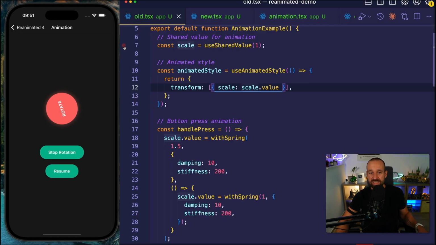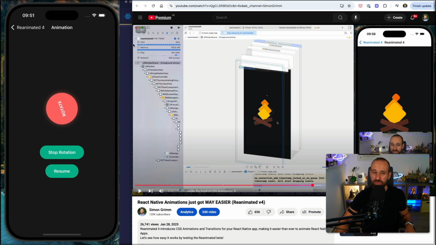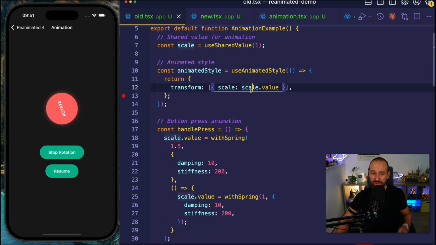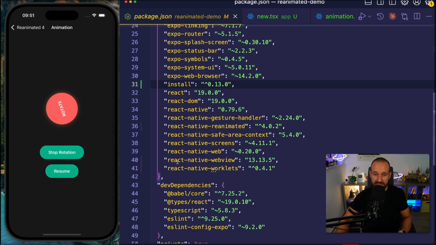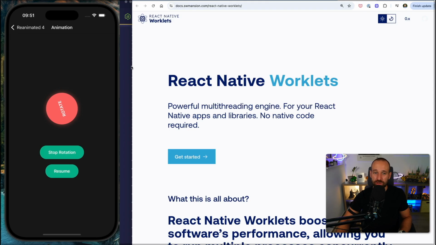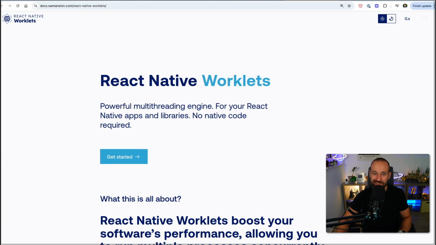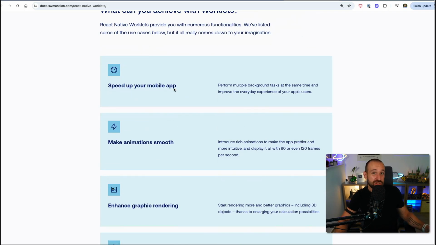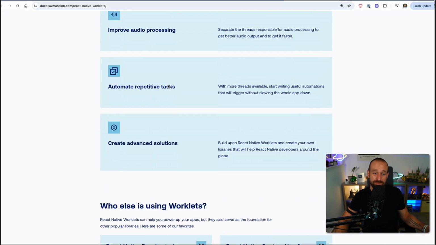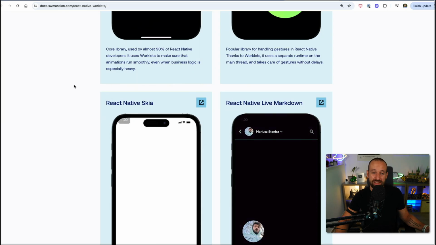So worklets are now in their own package, which is quite interesting for a couple of reasons. First, you now have to install this package additionally. If you go into the package JSON here, you're going to see I have React Native Reanimated 4 and React Native Worklets at the latest version. And React Native Worklets is now actually a standalone package. You need to install it with Reanimated, but you can also use it for many other things.